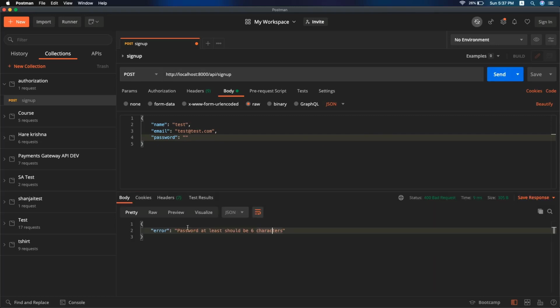Let's send it, and see, password at least should be 6 characters. Okay, so I can go ahead and just say test 1 2 3 4. And now the cool thing you can see, I'm going to get rid of the email, the name, and also the password. And now if I send, the first error is name at least should be first characters.